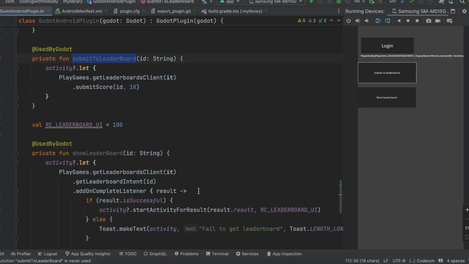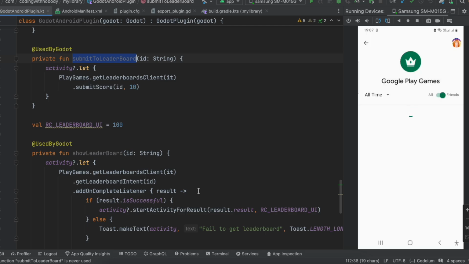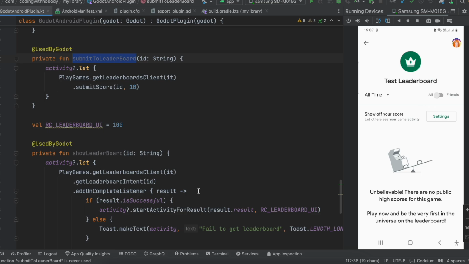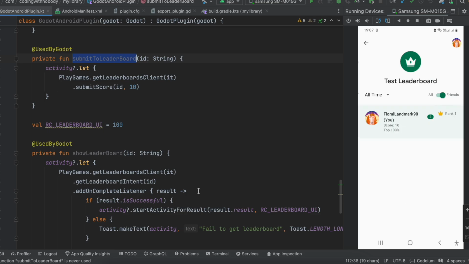I'll click on show leaderboard. Let's see if something happens. So it is definitely showing my leaderboard, and here you can see my score is 10. If you are not able to see this, make sure the toggle is on, because sometimes it is off and you might see something like this. But if I do something like this, here you can see the score. Yeah, it is on.